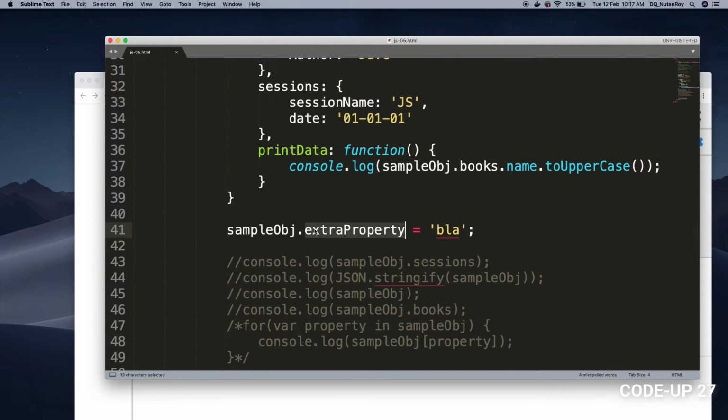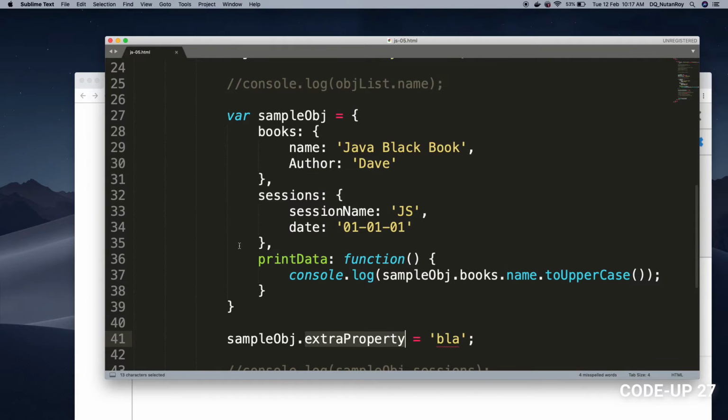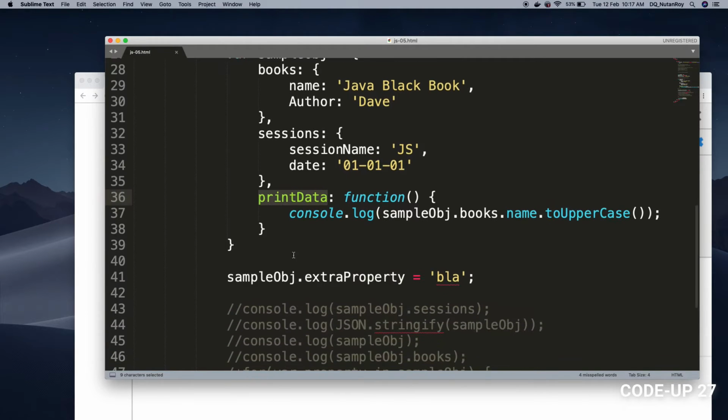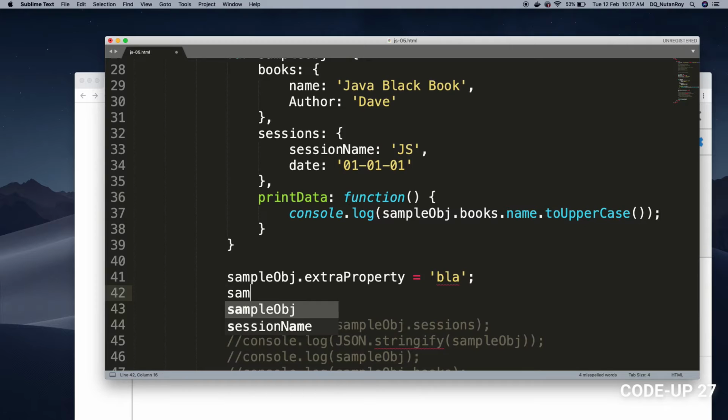see, the thing is we are adding this property outside the block. Then also it's sitting in this block itself. And the print data function also will dynamically do that one. Yes, we can do that. Let's say we need to write another method.